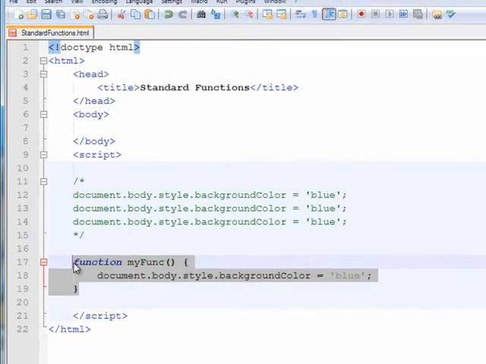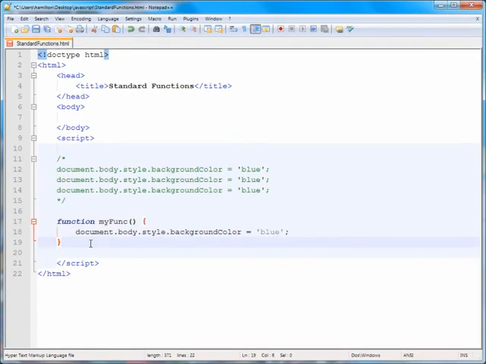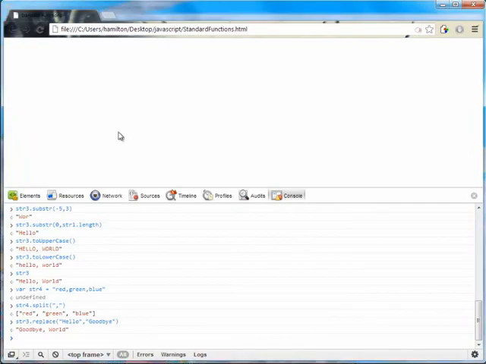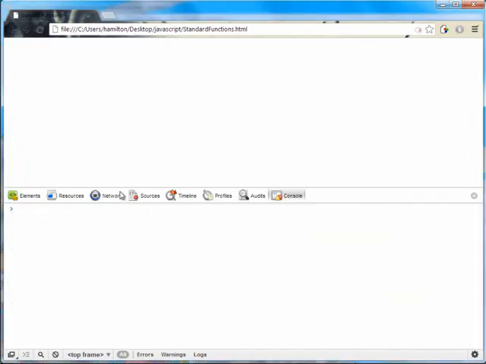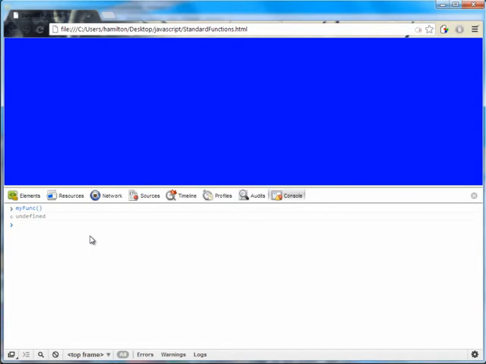This function will work. If I was to save this document right now and go into Chrome, I could actually run this function. Let me show you. I'm going to save my document. I'm going to pop into Chrome and refresh this page. And now what I should be able to do is call the myfunc function. And when I do, the background turns blue. What's great is now I can call this over and over again, and it doesn't take up very much code at all.